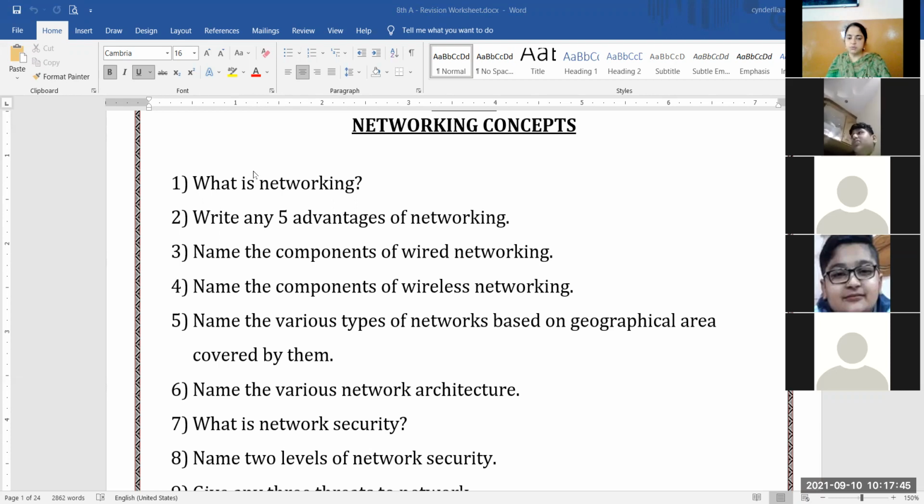Then what are the various components for wireless networking? Wireless network card, access point or routers. Okay, wireless network card, access point or routers. Access point or routers is one point. Wireless network card is a separate point.